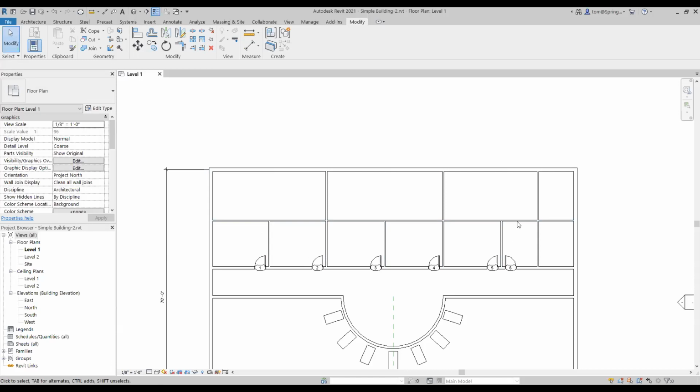Now the next thing I'm going to do, I'm going to end the command, hit my escape key a couple times, and now I want to use trim and extend to corner. This allows me to click here, and I'm going to click this line here, and then this line here. And when I do that, it trims out to that corner like that. Does that make sense?